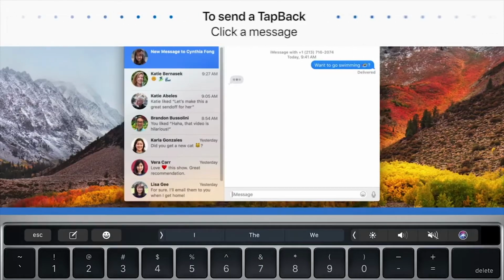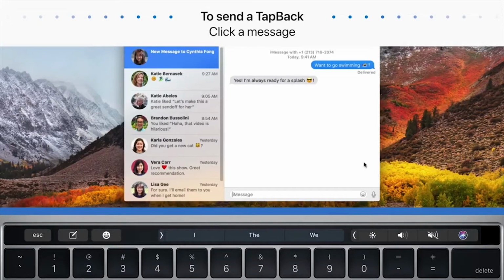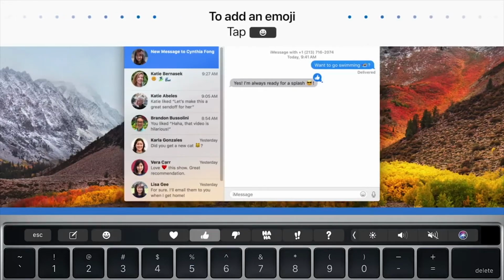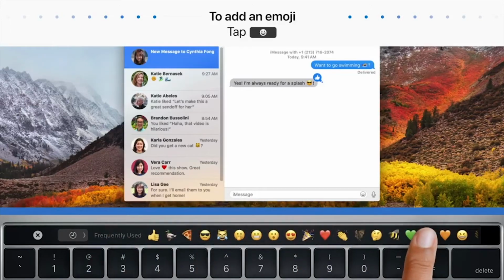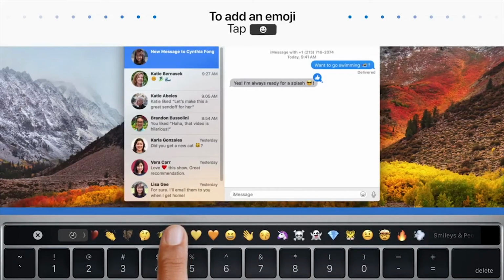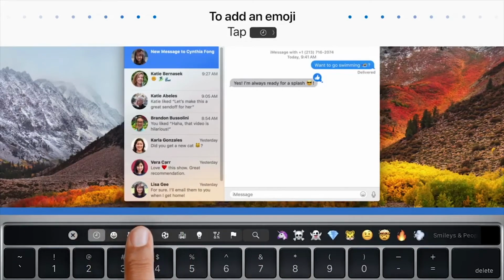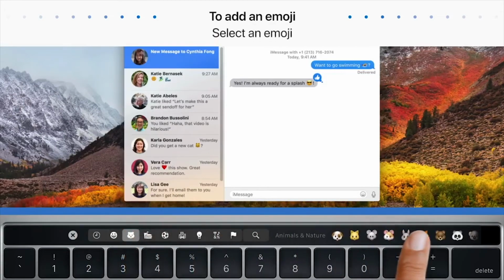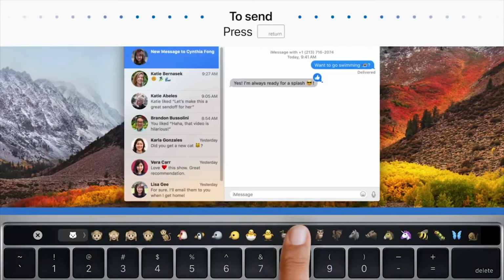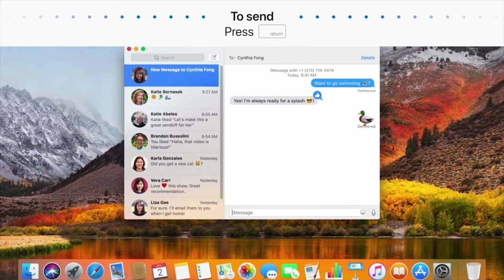Tapbacks are an easy way to send a quick response to a message, like a thumbs up or a thumbs down. Send one by selecting a message using your cursor, and then choosing a tapback on the touch bar. Next up, emojis. To find the perfect one, tap the emoji icon on the left side of the touch bar. You'll automatically see the emojis you use most. Swipe through to see your entire emoji library, or tap History to view and jump to other categories. Then find and tap the emoji you want. And when you're done, press Return to send your message.